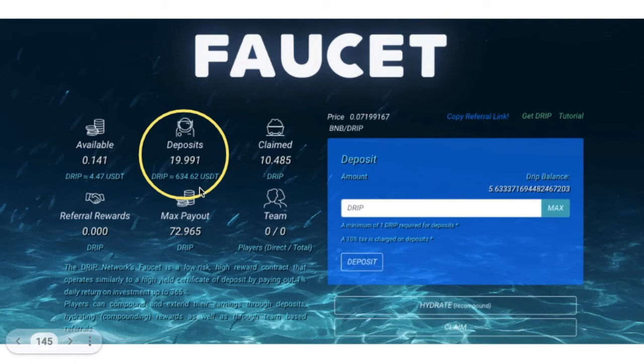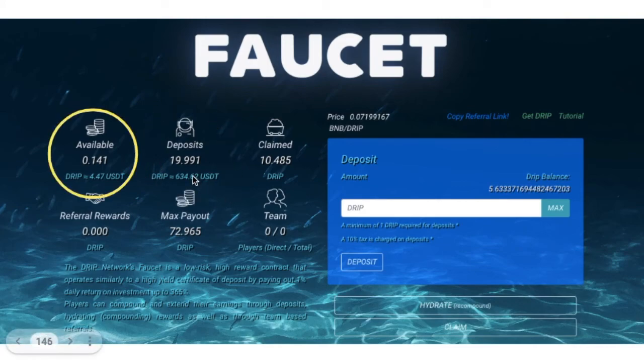Now this is a screenshot of another account that I have with drip. So in this account, I have 19.991 in drip in my deposit already. Okay, this is where it shows how much I've got in the account. This is where it shows how much I've got available. So this is where your 1% is going to be spit out every single day.